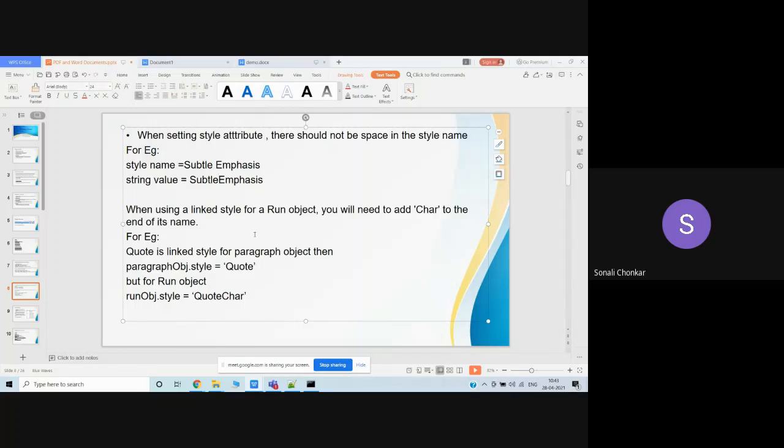Now, suppose I want a linked style, where I want a paragraph object to be in the quote. Quote is also one style. For a paragraph object, I give the style name, the string value, as quote. But I also want the value for the run object as quote. So I won't be giving it as quote, I would be giving it as quote character.